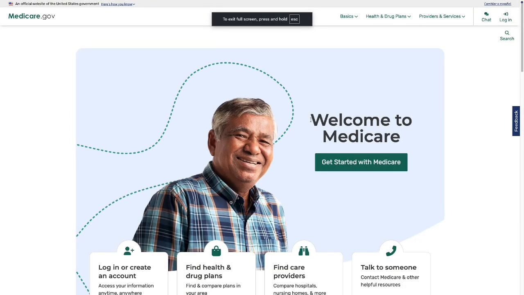Hey everyone, today I'm going to show you how to create a MyMedicare account through Medicare.gov. This account is helpful because it lets you access important Medicare tools online, like viewing your information, printing your Medicare card, paying your Part B premium, and checking other Medicare details.